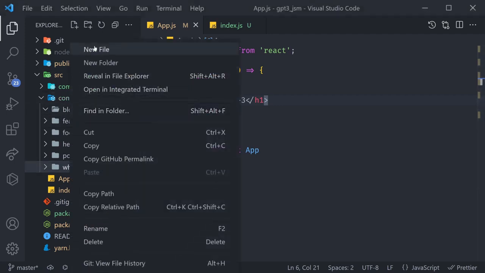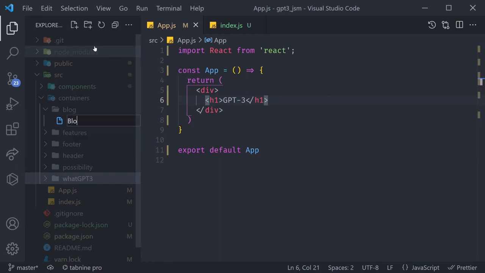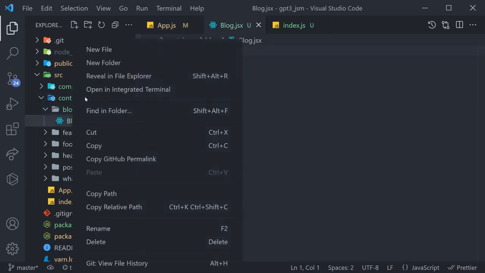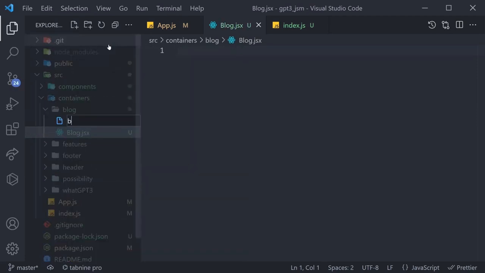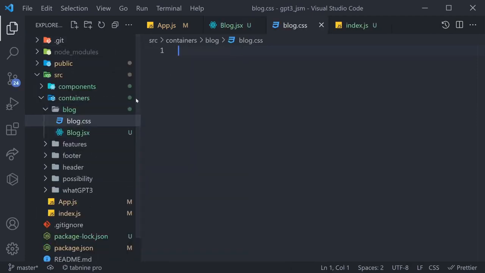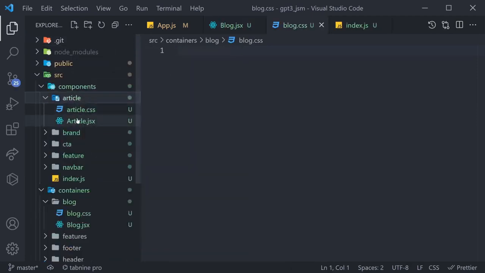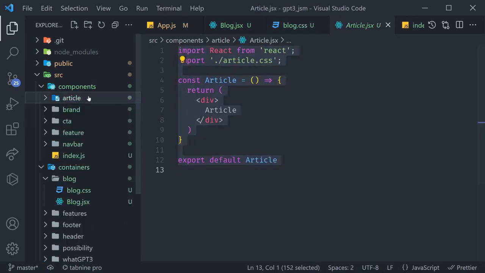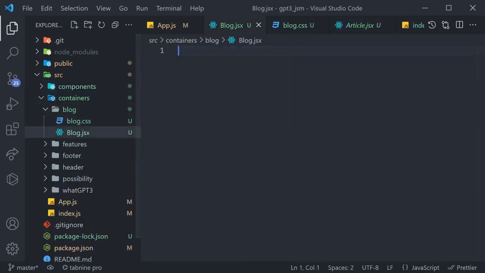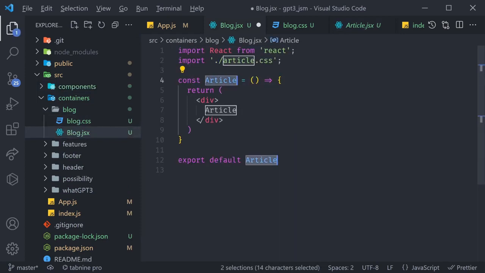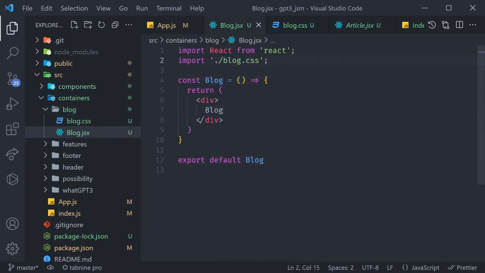There we go. So now for all of these containers, we can again create a similar structure where we're going to create a new file called blog.jsx. And we're also going to have the blog.css. There we go. Again, we can simply keep copying and pasting an empty component for now. So let's go ahead to our blog, rename this to blog, and this is going to be blog.css.